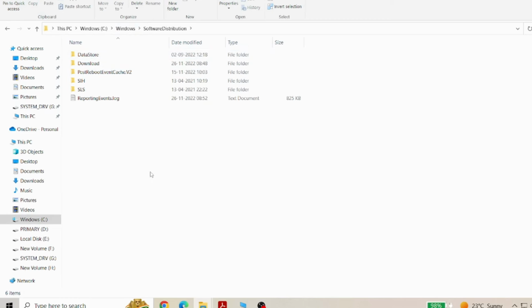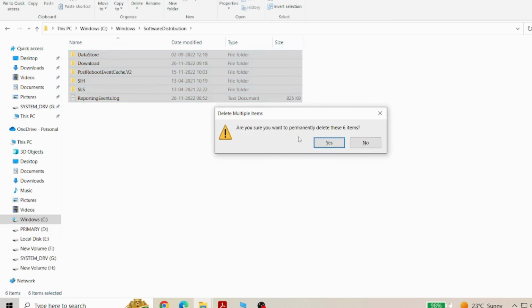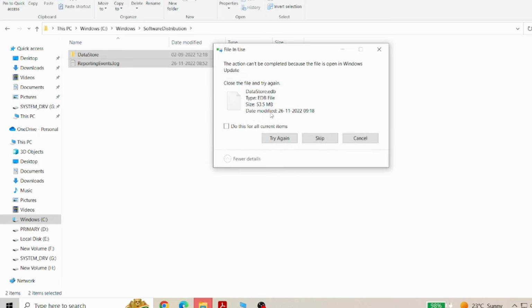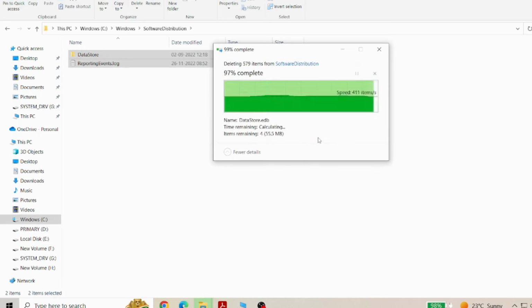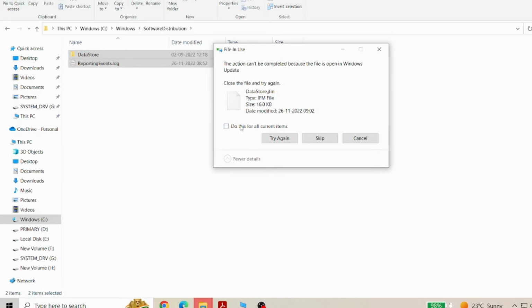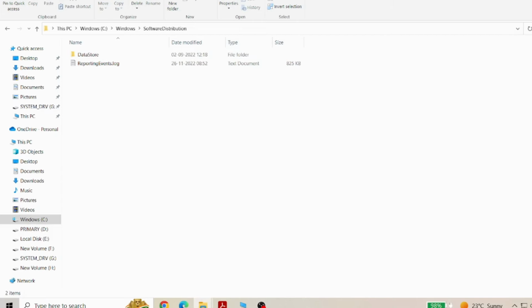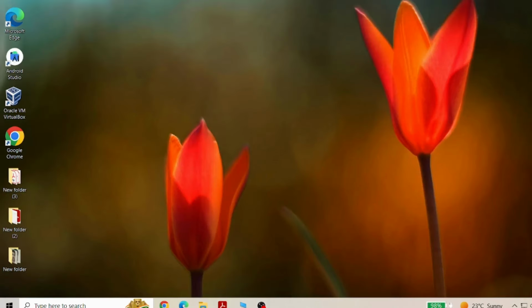So we will use the shortcut keys of the keyboard, Control A, then Shift Delete. There you go. Click Continue. Skip this one. Skip this one. So you can see it is almost showing 99% completed. Now minimize this one. We need to empty this recycle bin if something is there. It's almost empty.